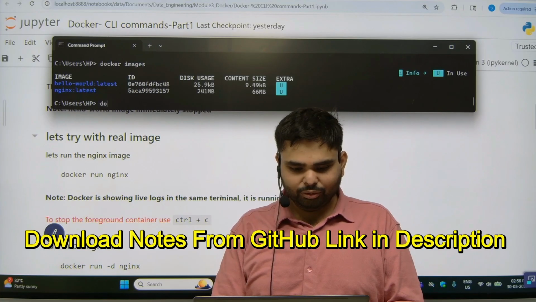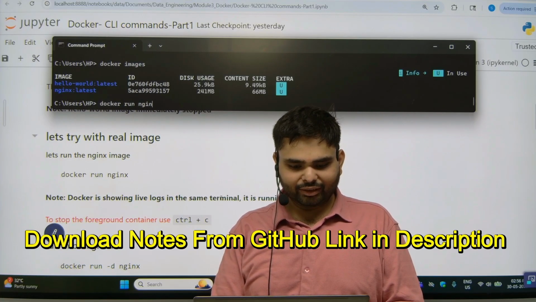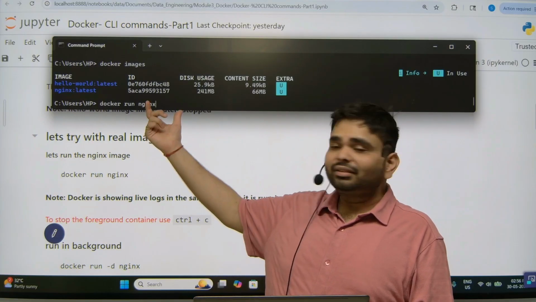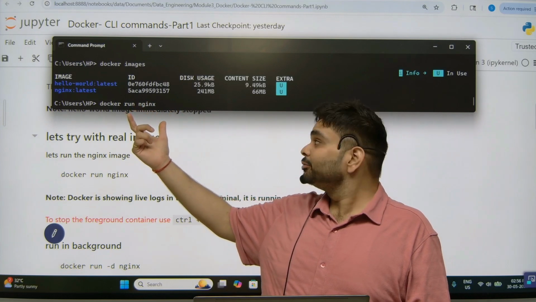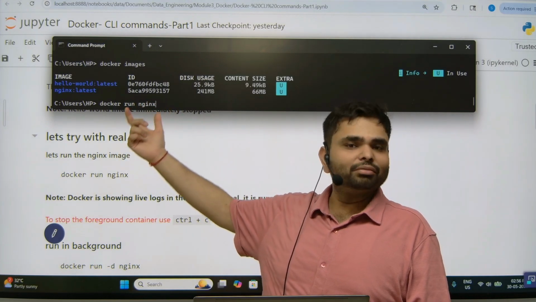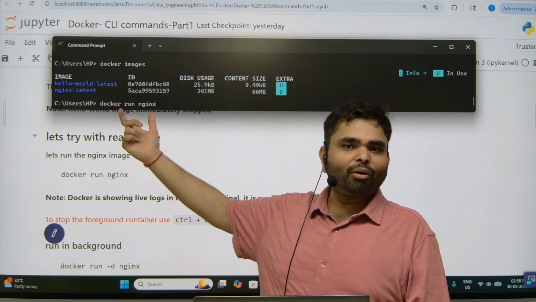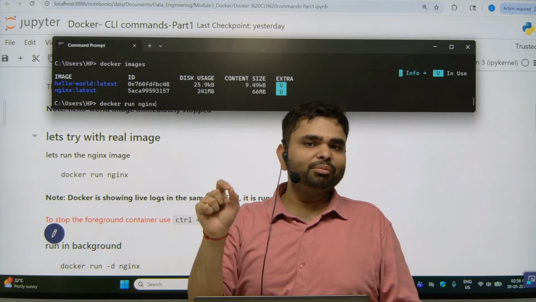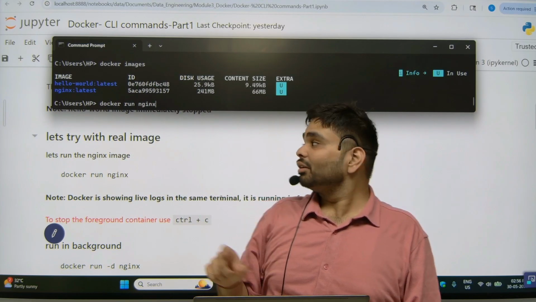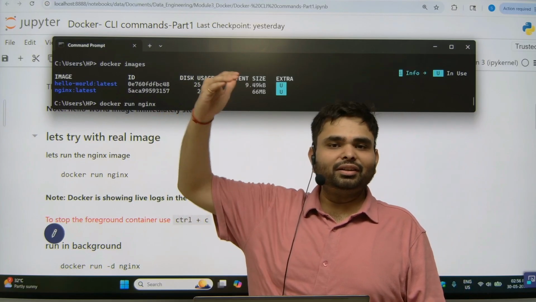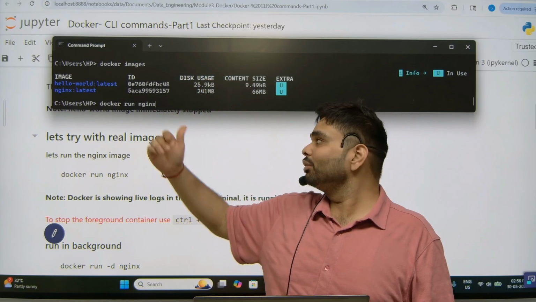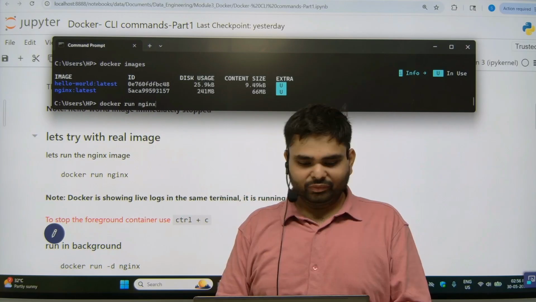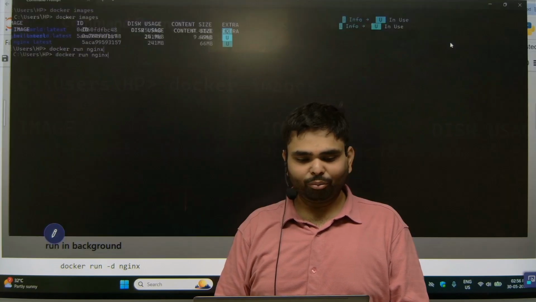So what we have to do: docker run nginx. If you use this command, then this image will be executed, but it will show you the real-time execution, and we will see the logs in real time. But if we want to run this in the background, how will we do that? Okay, first try to run this in the normal way.